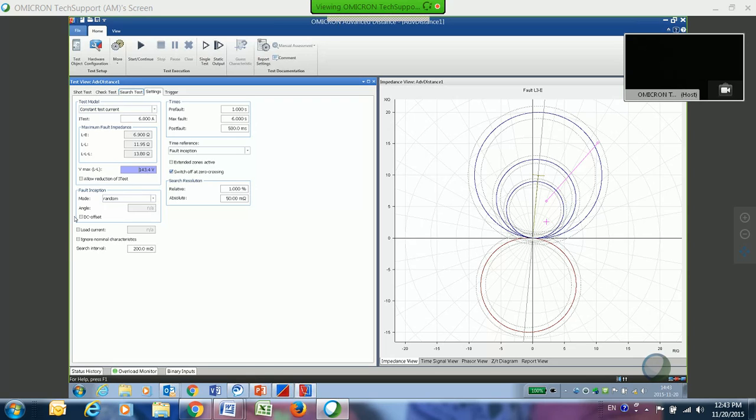Under my fault inception, I've got a mode of random, but you've got a drop down box where you can do a maximum offset, zero offset, or a fixed angle. So those are the different values that I can choose there. And if I select angle, I can come in and change my fixed angle degree if I choose. I can use a DC offset in here if I would like, and so it's going to throw in an offset value there when it runs the test.